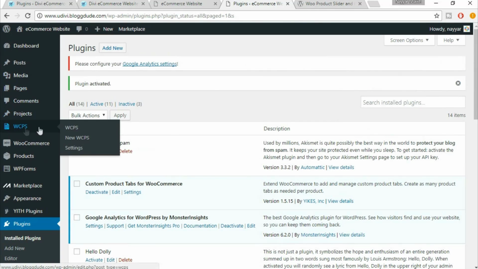After you do so, you'll see an additional tab over here which says WCPS, which stands for WooCommerce Product Slider. So from there, hover over that and click on New WooCommerce Product Slider or New WCPS.